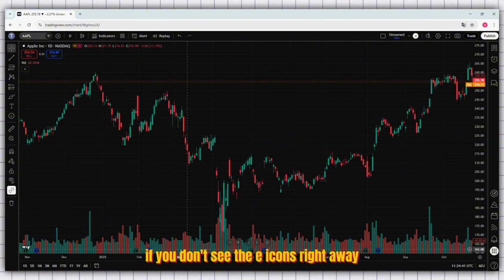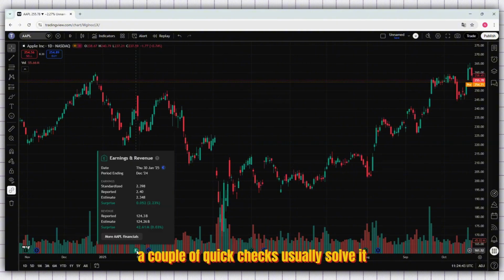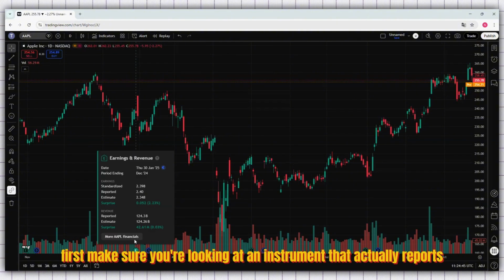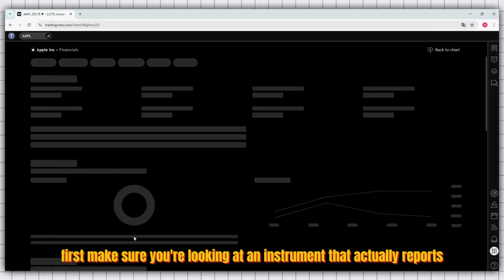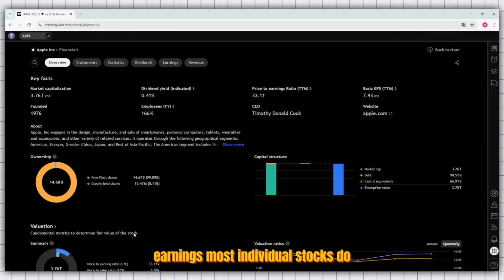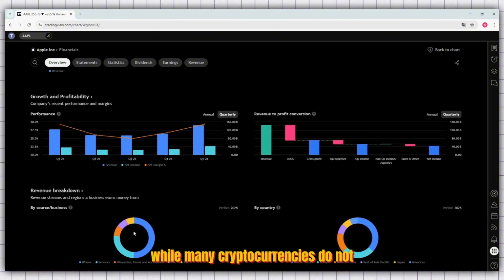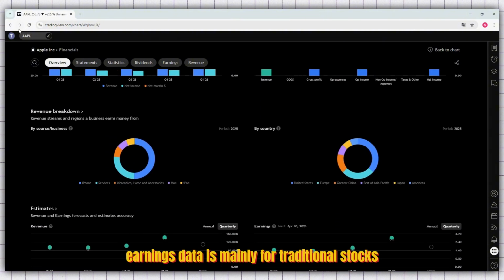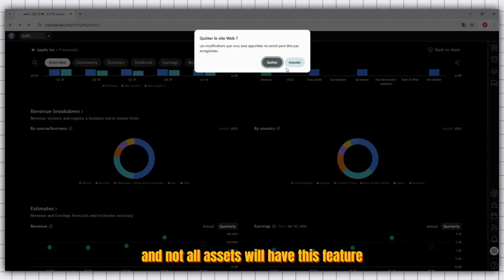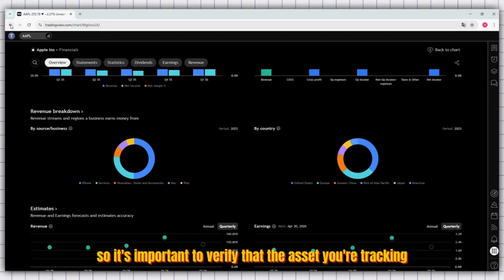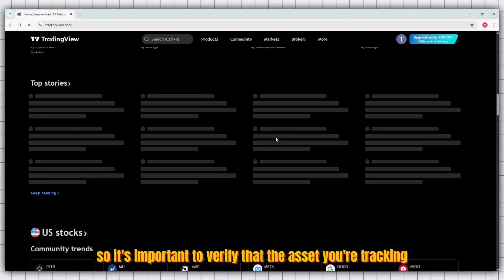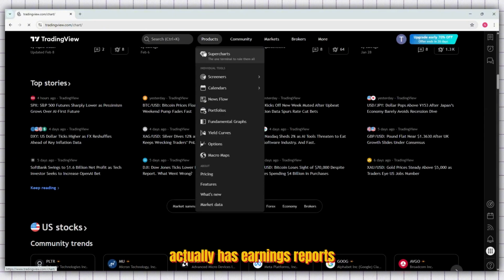If you don't see the E icons right away, a couple of quick checks usually solve it. First, make sure you're looking at an instrument that actually reports earnings. Most individual stocks do, while many cryptocurrencies do not. Earnings data is mainly for traditional stocks, and not all assets will have this feature. So it's important to verify that the asset you're tracking actually has earnings reports.